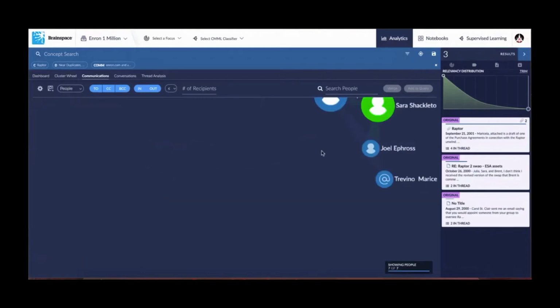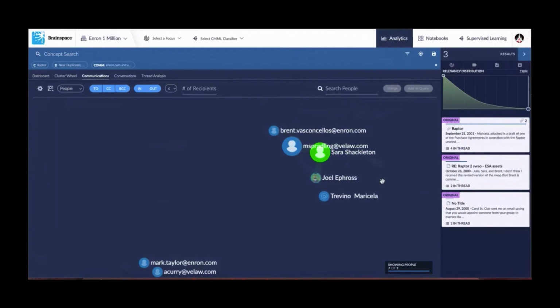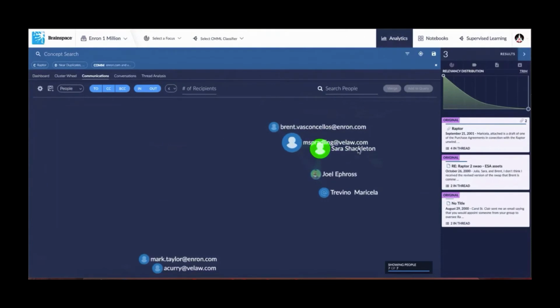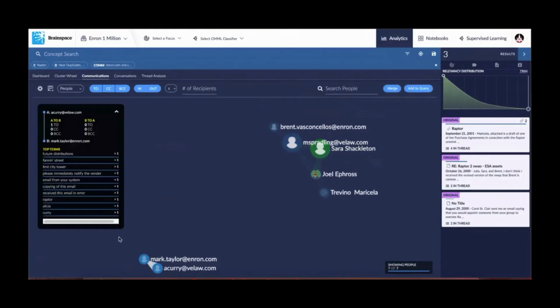And I can see all the people that are involved in communication about that. And very, very quickly, I understand who's involved. So Brent, I think this is Mark Spradling, Sarah Shackleton, Joel Efros, Trevino Maricela. And then we have a couple of people over here talking. What are they talking about? They don't really appear to be talking about the same thing. They're in a different conversation about Raptor.